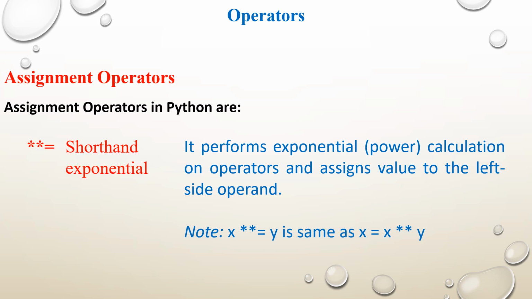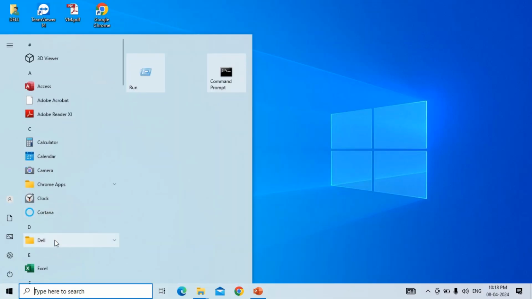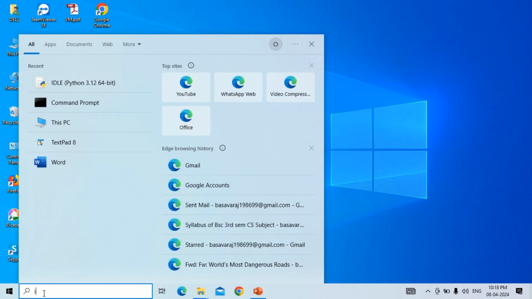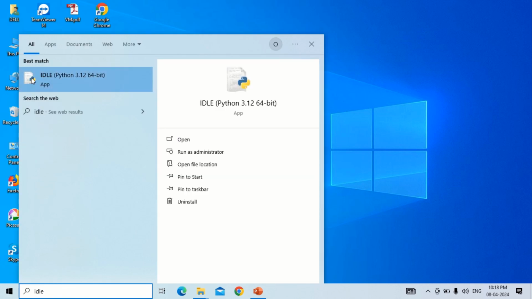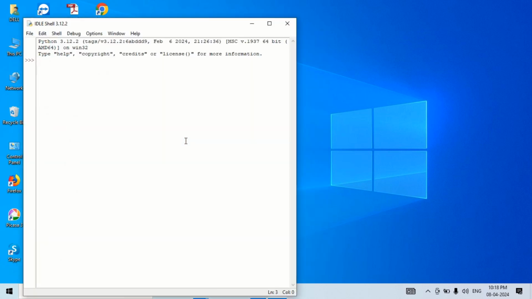This is regarding the shorthand assignment operators as well as the assignment operator. Next we shall see how these are used in the Python programming language with examples. First I will open a Python interpreter. So I will type IDLE. Here it is showing IDLE Python 3.12 64-bit. So click on open. So this is an interpreter, and now this is in interactive mode.